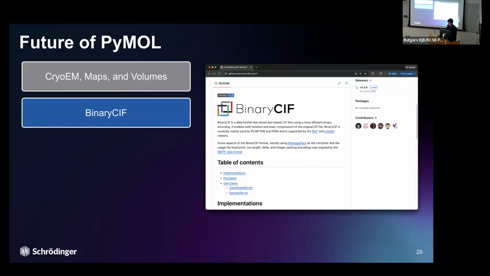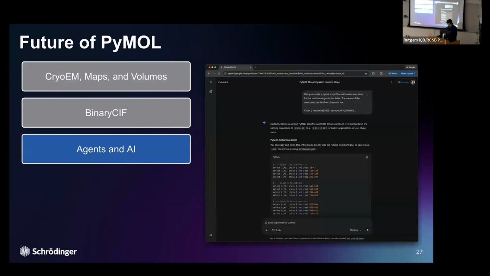But we are really excited about this in general, and I am personally trying to push for broader use of binary CIF within Schrödinger as well. I mean, I think it just makes a lot of sense. But yeah, again, kind of expanding our support for these more modern ways of storing information.